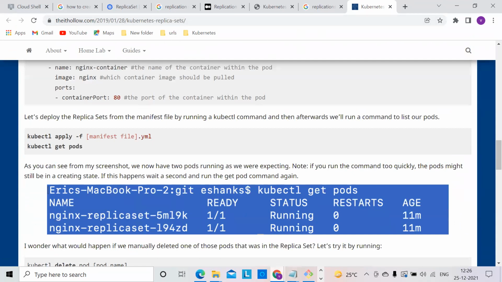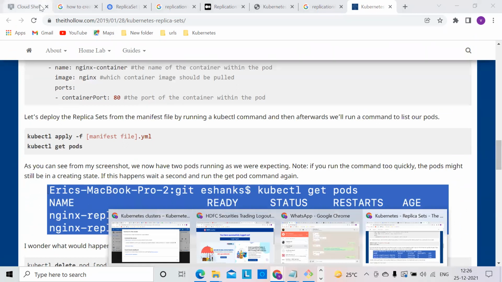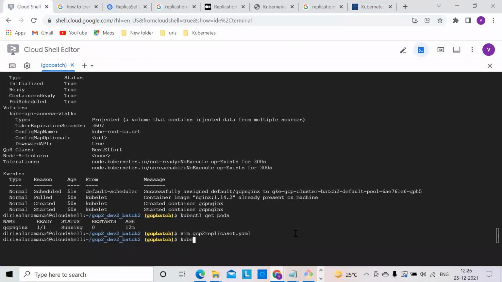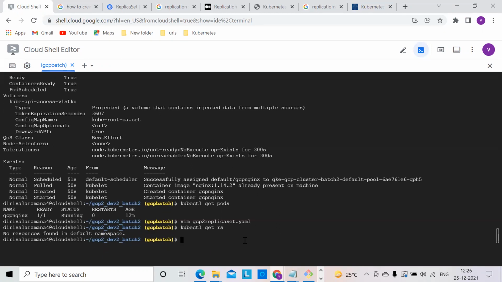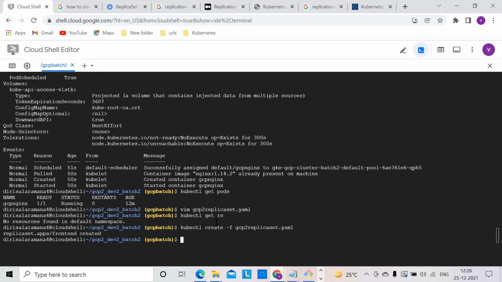ఓకే, దెన్ మనం క్రియేట్ చేద్దాం ఒకసారి ఎన్ని పాడ్స్. kubectl. First we will get the kubectl get rs. Rs is nothing but replication sets. You don't have any replication sets. Now kubectl create -f. Then kubectl get rs.